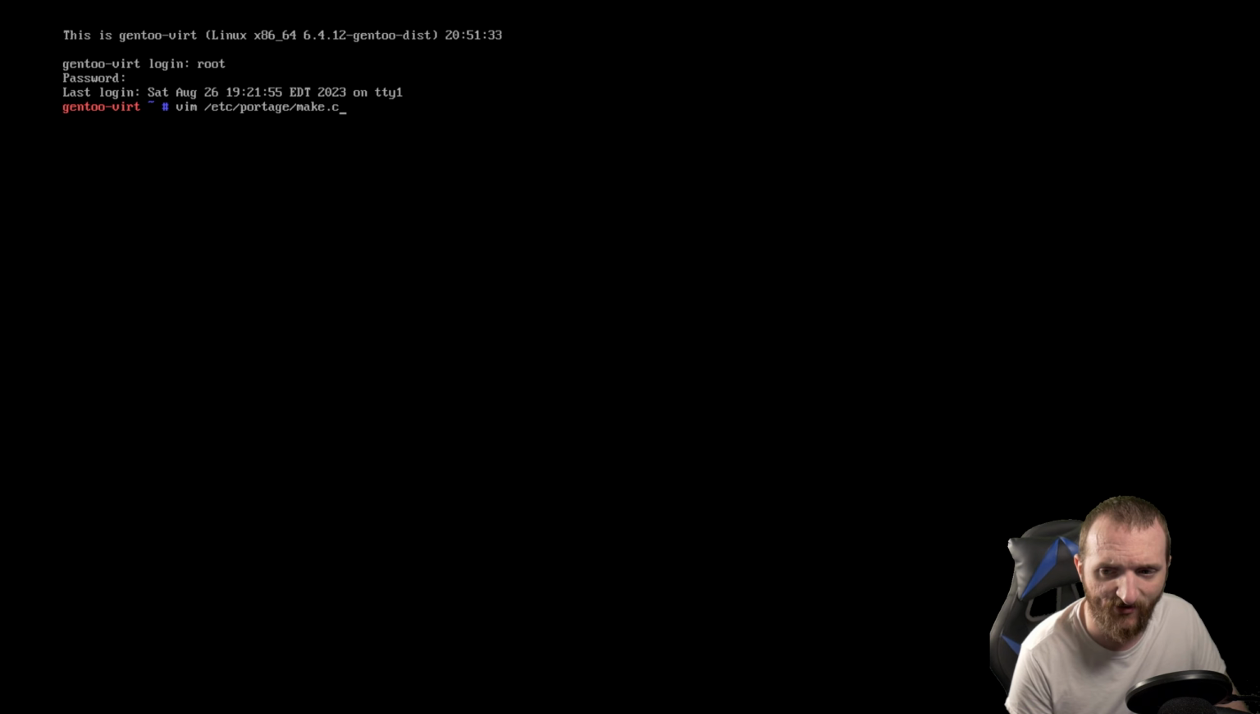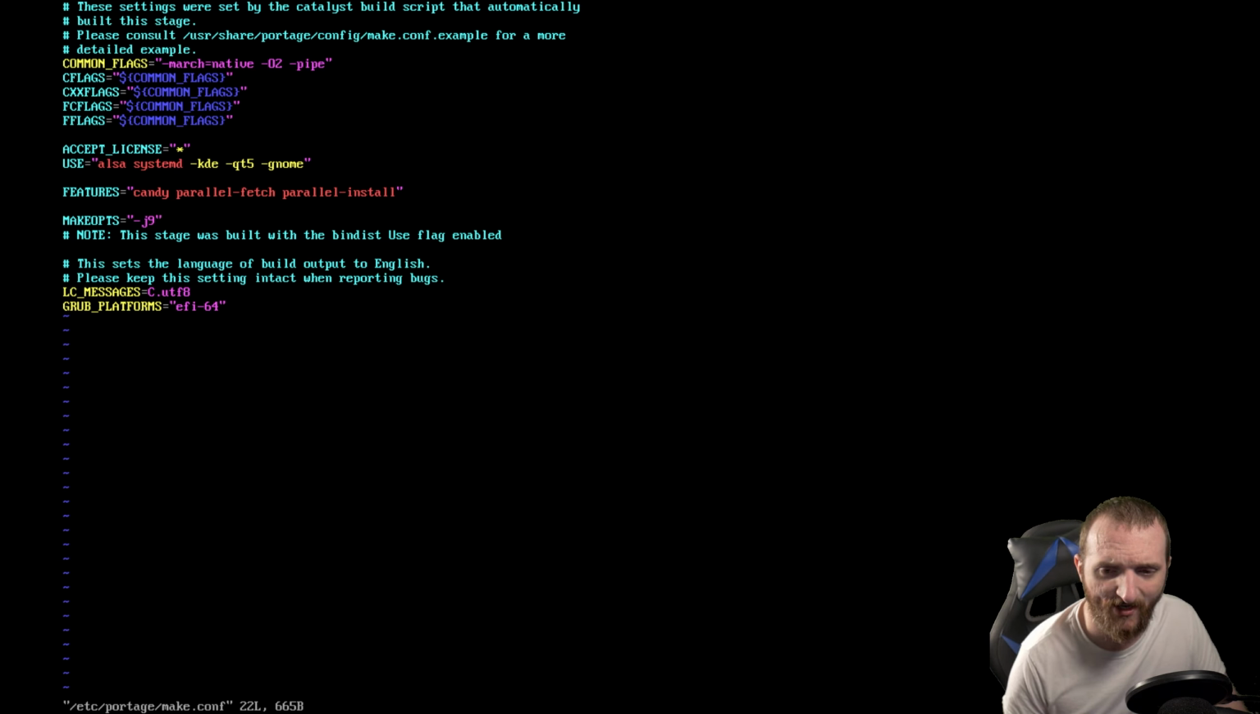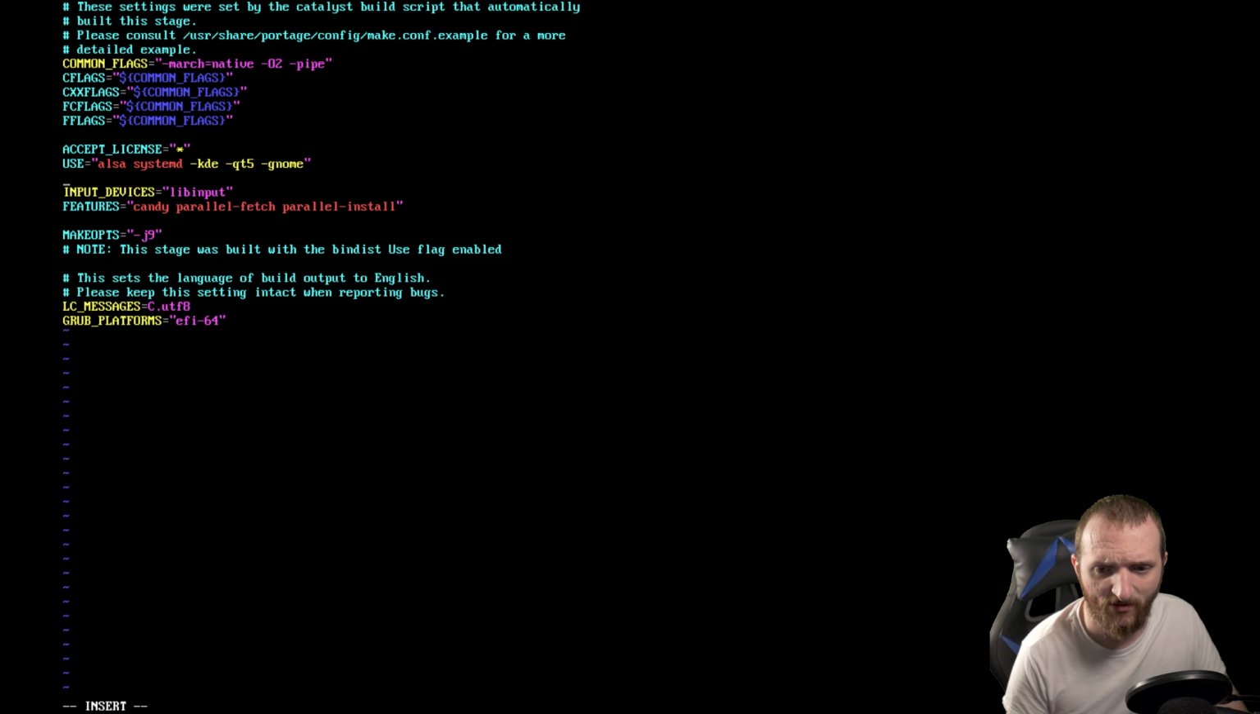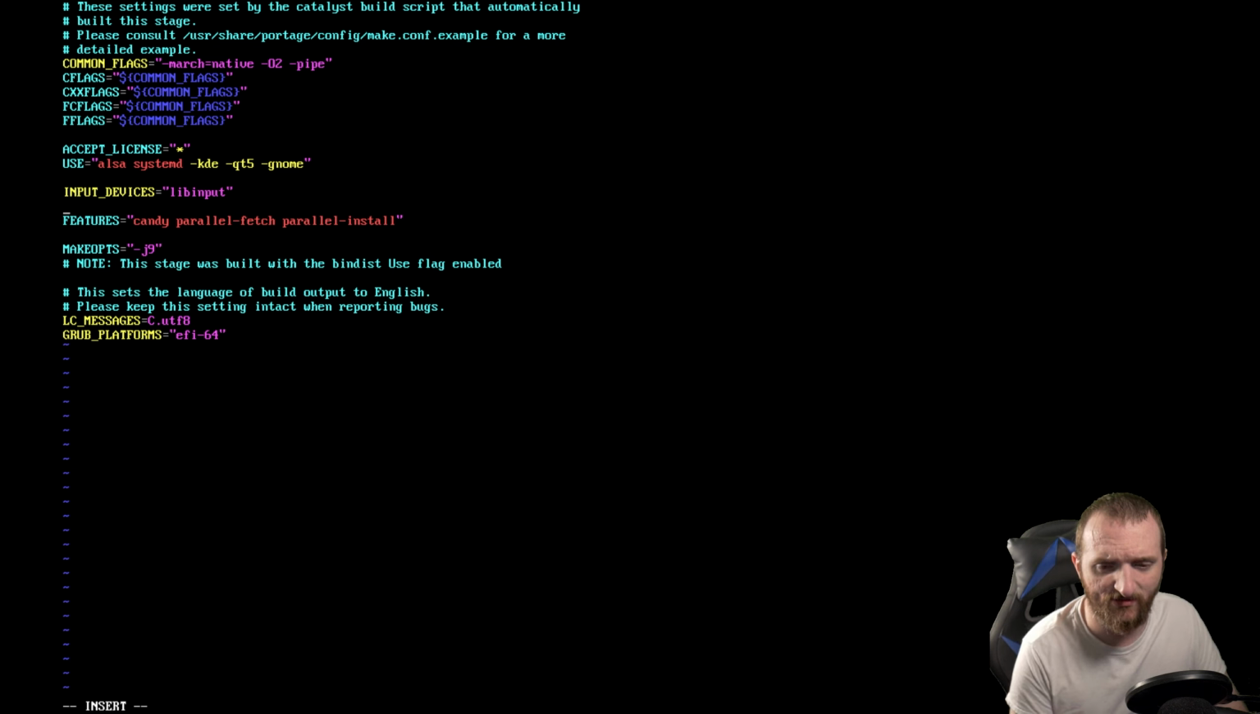configuration file. Okay, and remember how I said we need to set those variables for our video cards? So it's INPUT_DEVICES equals libinput. Okay, and then the other one is VIDEO_CARDS.